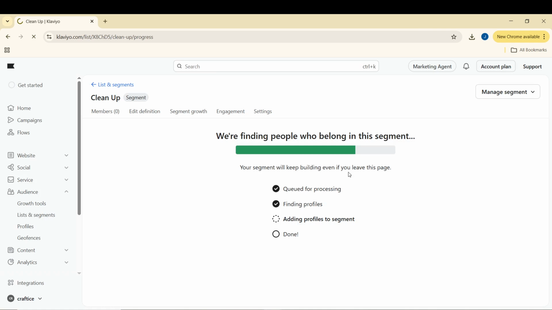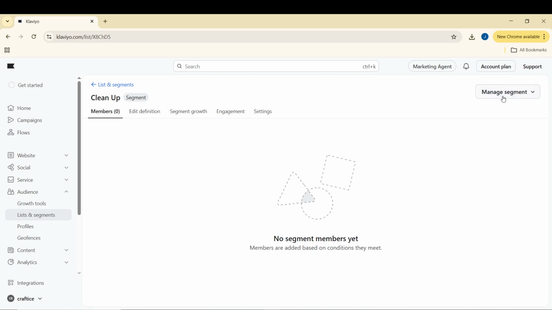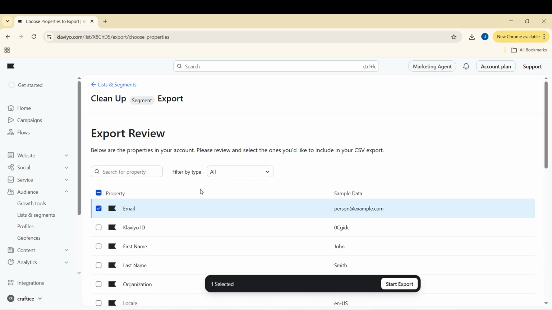Give Klaviyo a moment to generate the audience for that segment. After it loads, go to the top right and click Manage Segment. Then choose Export Segment to CSV. This export file will be used to tell Klaviyo exactly which profiles to suppress in the next step. Make sure you save the CSV somewhere you can quickly locate.